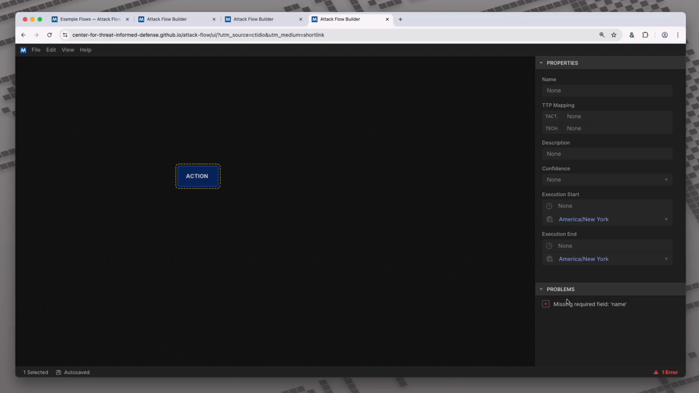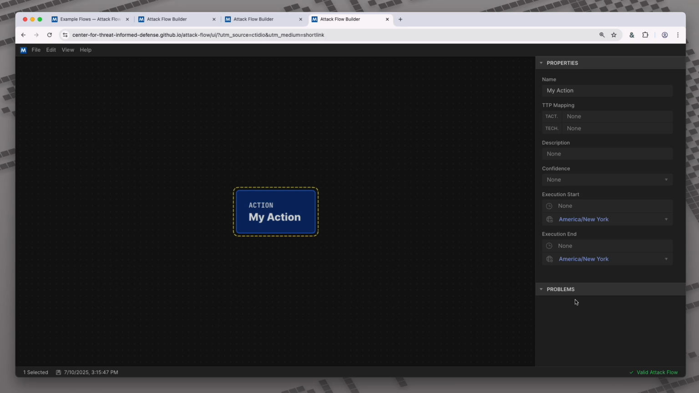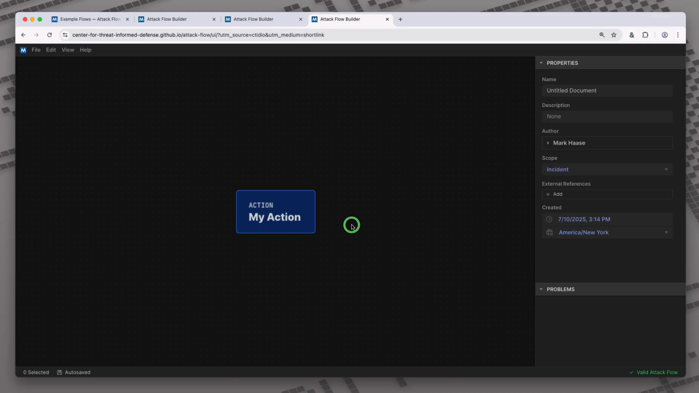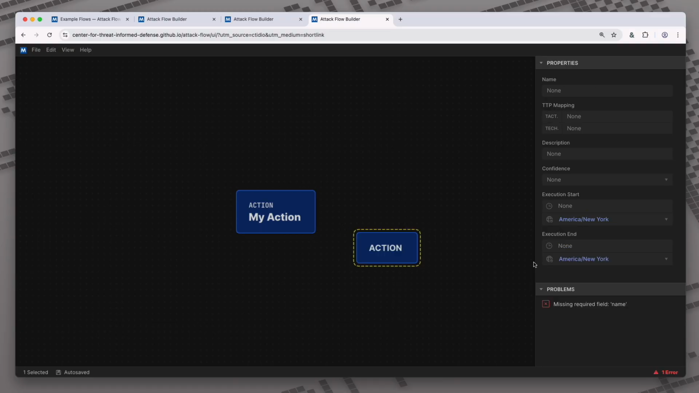The next thing you'll notice is that we now have a new error saying Missing Required Field Name. Now, if you ever lose track of which item has an error, you can just click on the error in the Problems pane, and it will highlight and zoom you into the affected item. So now I can go ahead and give this a name. And now you can see that the problem panel has cleared up and we now have a valid attack flow. I'm going to repeat the process to create one more action.